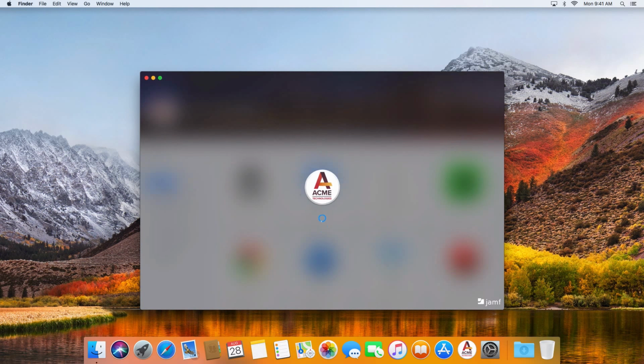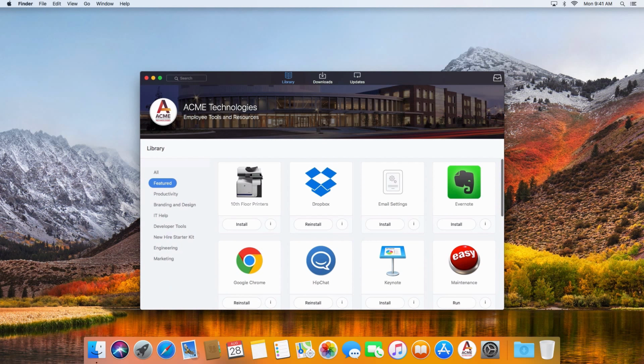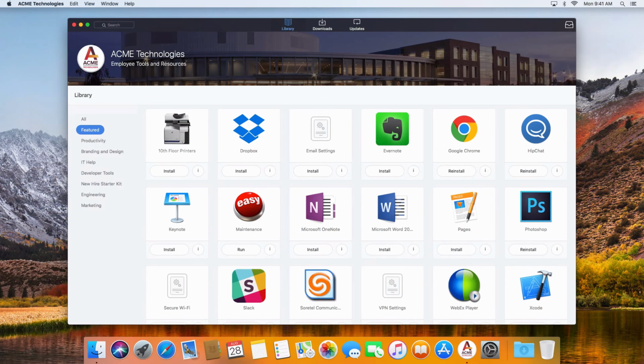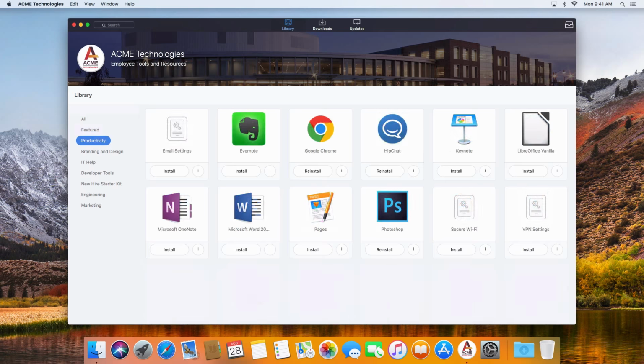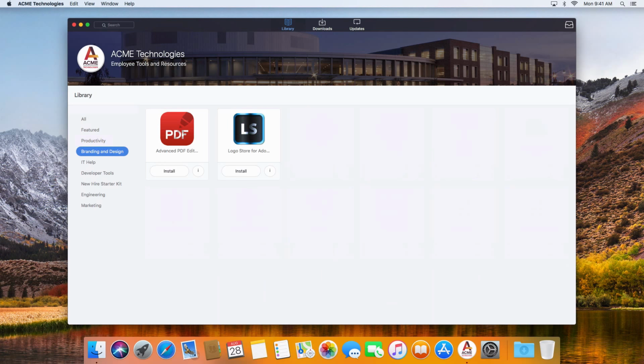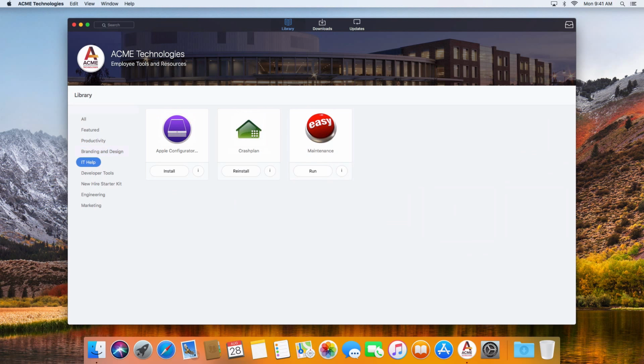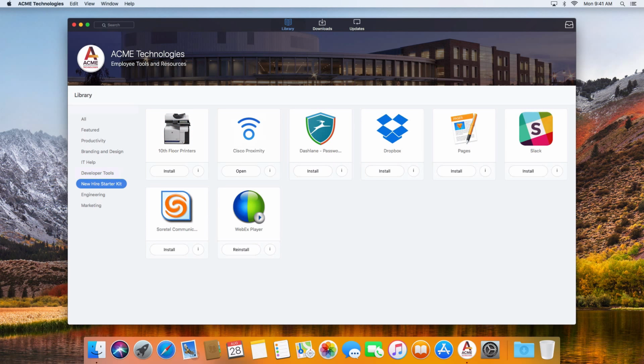Here's the new self-service application. Let's see what we can do. It's a modern Mac application with a new look and feel. As you click through the sidebar, the items dynamically change. Here are some examples of user experience. We can see the categories. All of these categories can be customized by you, the IT admin.